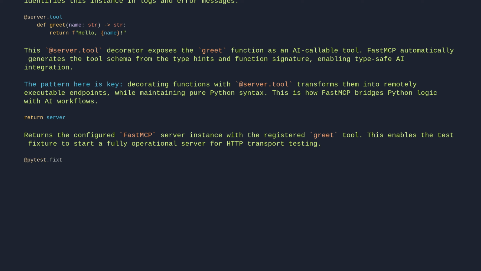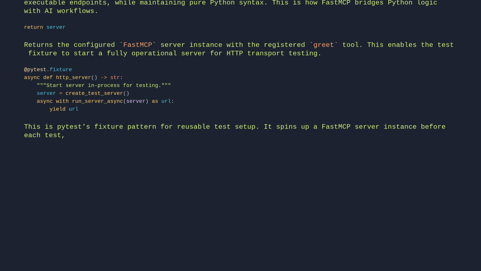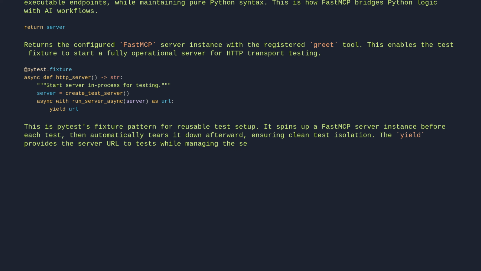@pytest.fixture async def http_server, str. Start server in process for testing. server = create_test_server. Async with run_server_async(server) as url: yield url. This is pytest's fixture pattern for reusable test setup. It spins up a FastMCP server instance before each test, then automatically tears it down afterward, ensuring clean test isolation. The yield provides the server URL to tests while managing the server's lifecycle.